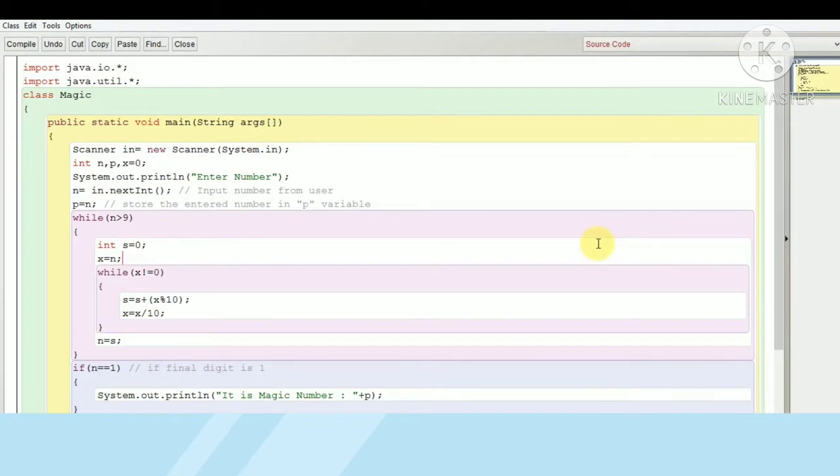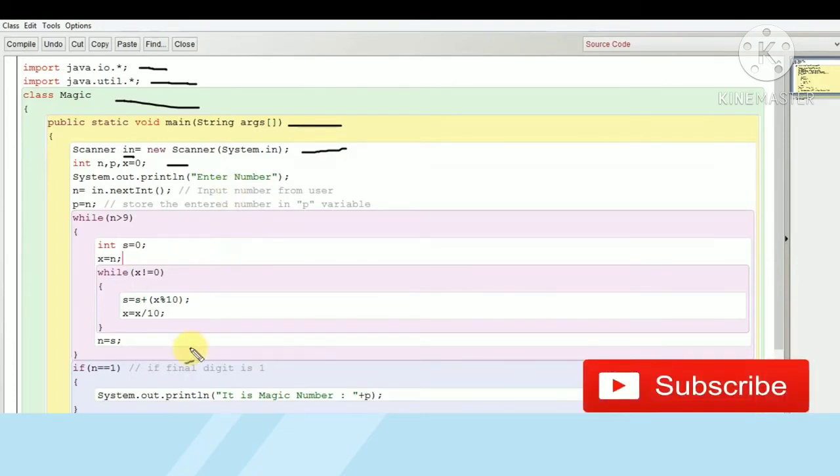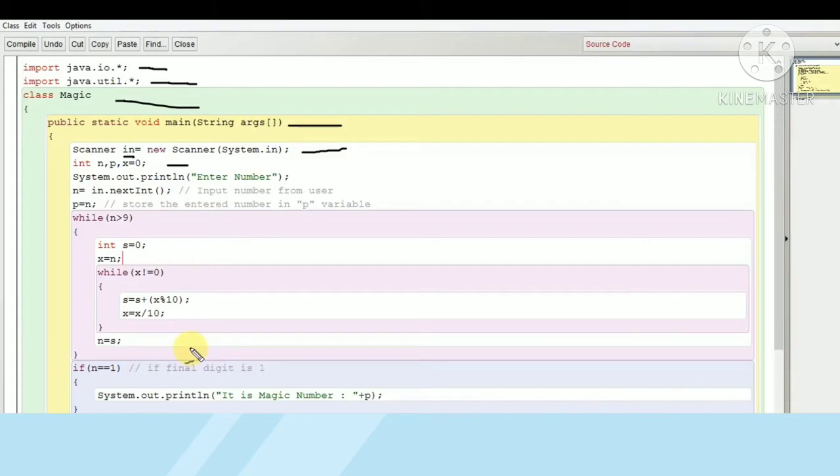First we have to ask the user to enter the number for which we are going to check whether it is a magic number or not. Right. So all the header files are included. The class is made, the function is made, and the object for taking input is made. Now I've taken the three variables, you can see. And now I'm going to ask the user to enter a number which he wants to check for magic number. So we are going to print the statement "enter the number", and in the variable n we are going to take the input.